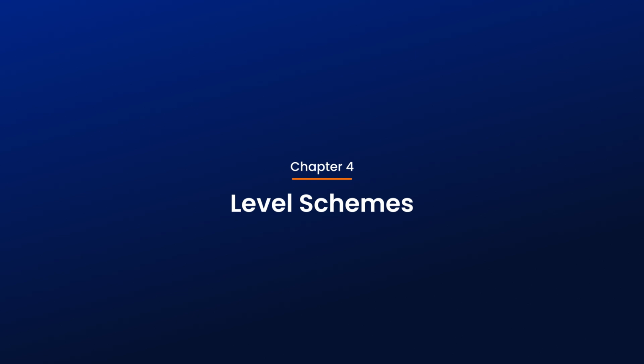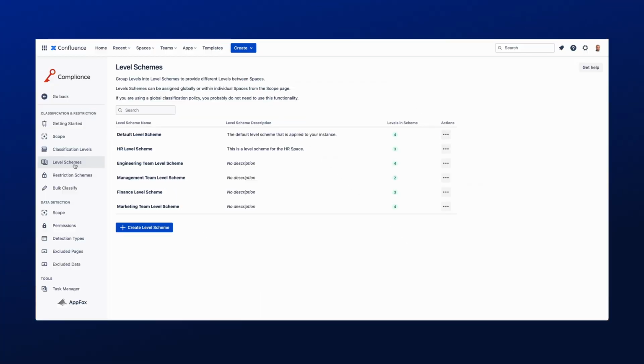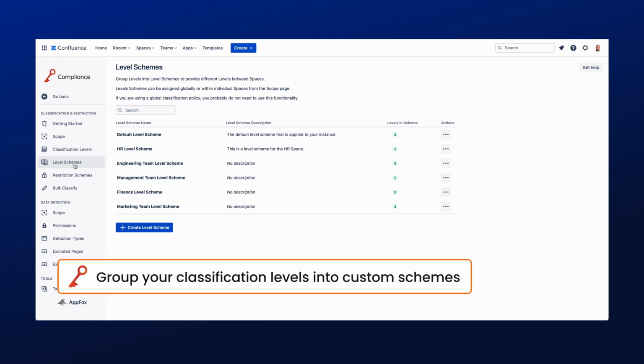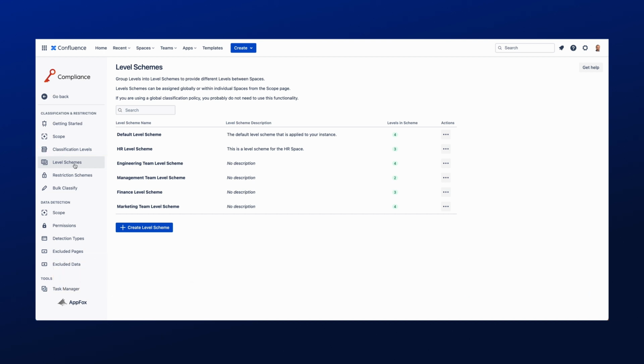Next up, we have level schemes. The level schemes in Compliance gives you greater flexibility over how classification levels are applied throughout Confluence. Level schemes are essentially a custom group of classification levels that you can use. For example, in the Levels tab, you may have 8 different data classification levels. But let's say the engineering team only need 4 of those for those documents and pieces of work.